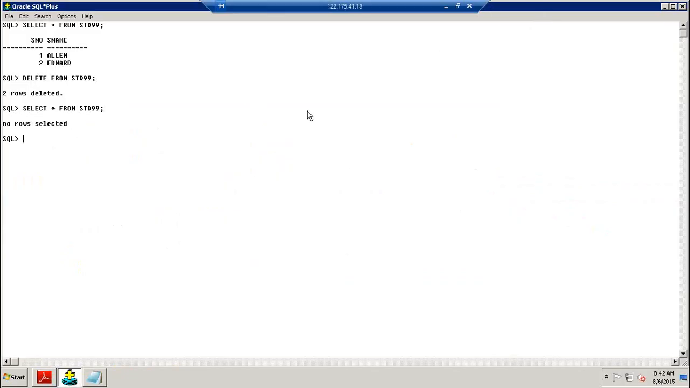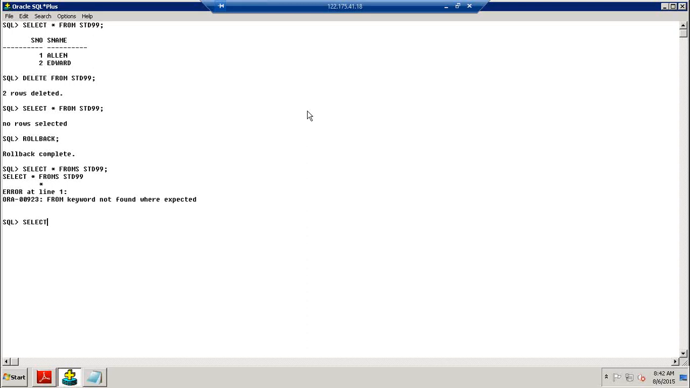Then here, now we apply the rollback. The data has come back. Why? Because here rollback cancels the previous transaction, this one, and also cancels this transaction, because both the transactions don't have the commit power, right?